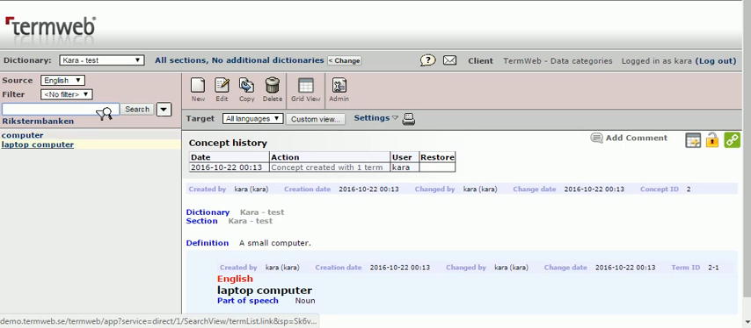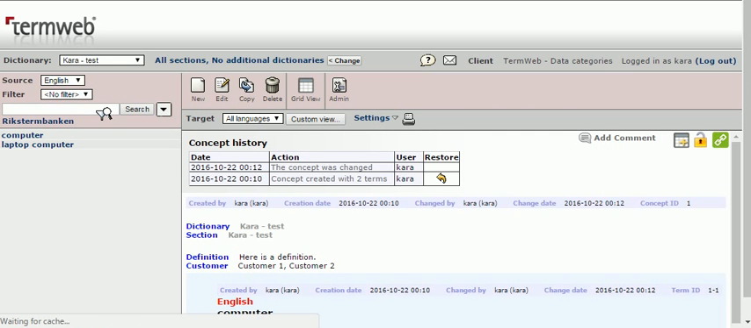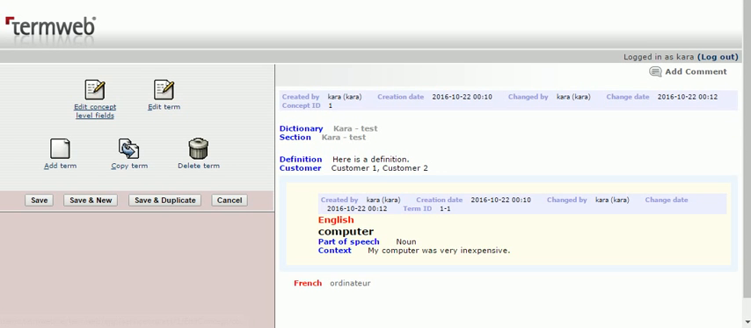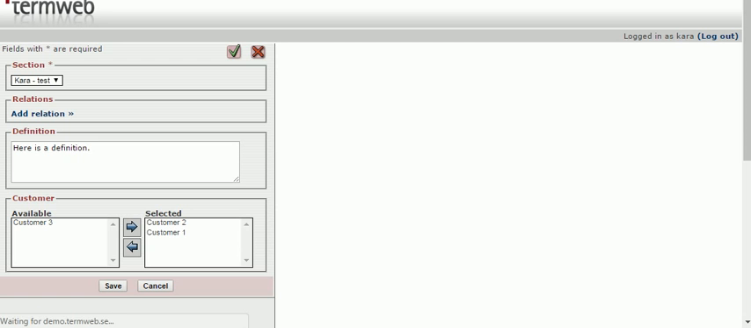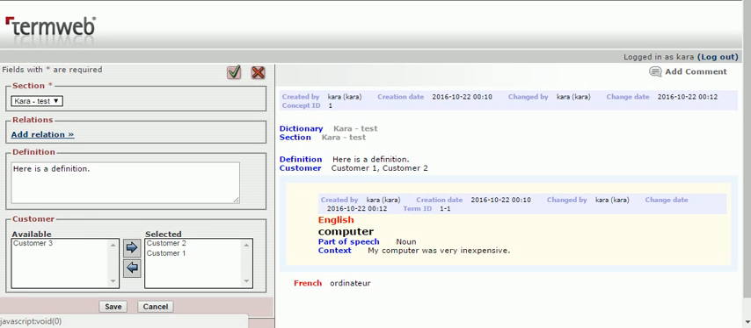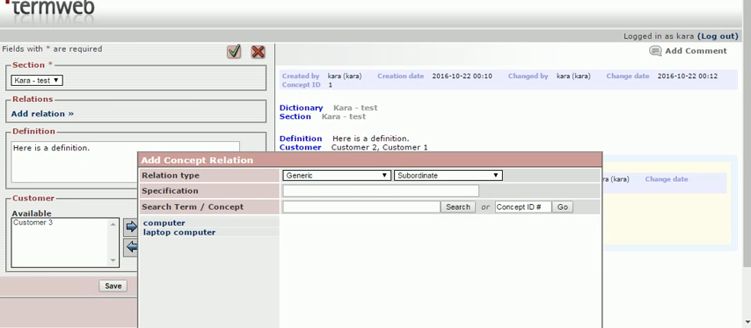So it doesn't matter which one you pick. You could just start with computer, let's say, go into Edit, and edit the concept level fields. And there is something here called relations. So here's where you add a relation between this entry and the other one. So we'll click Add Relation, and you can pick different types.